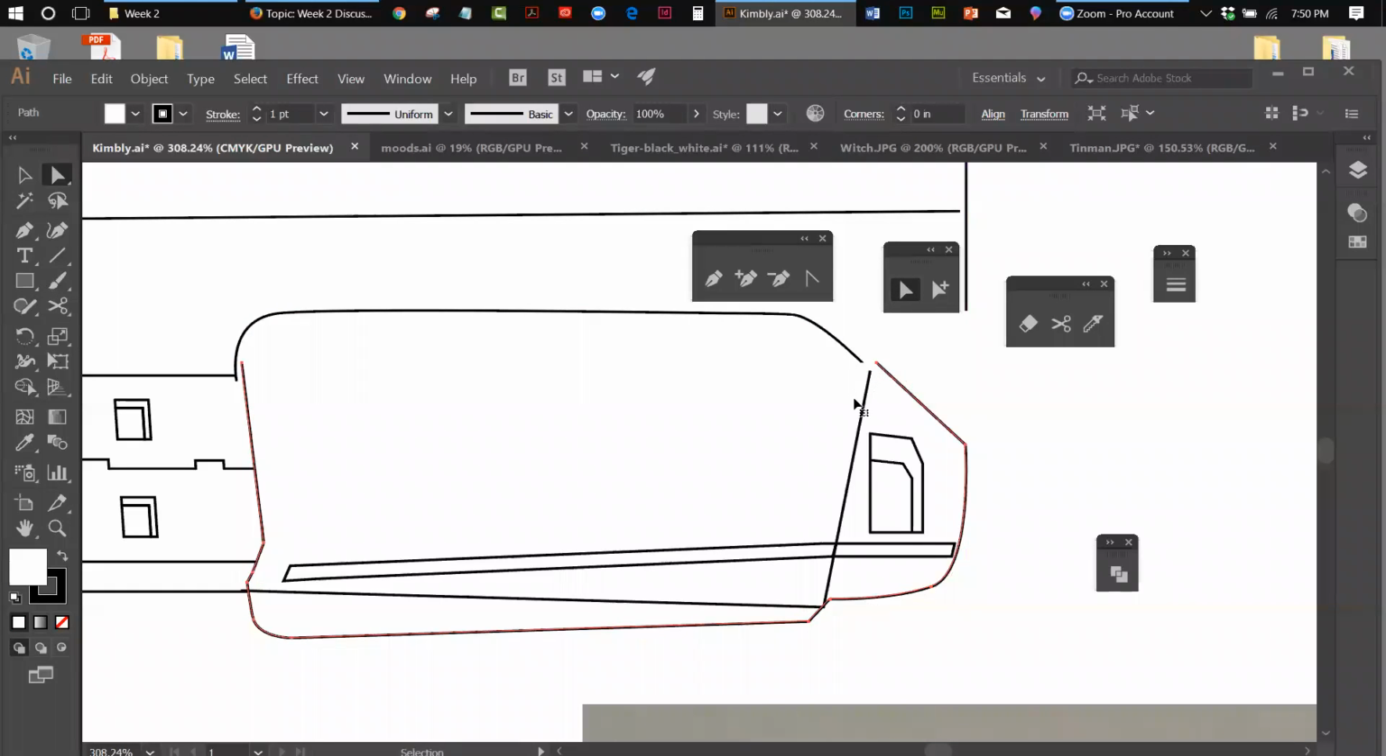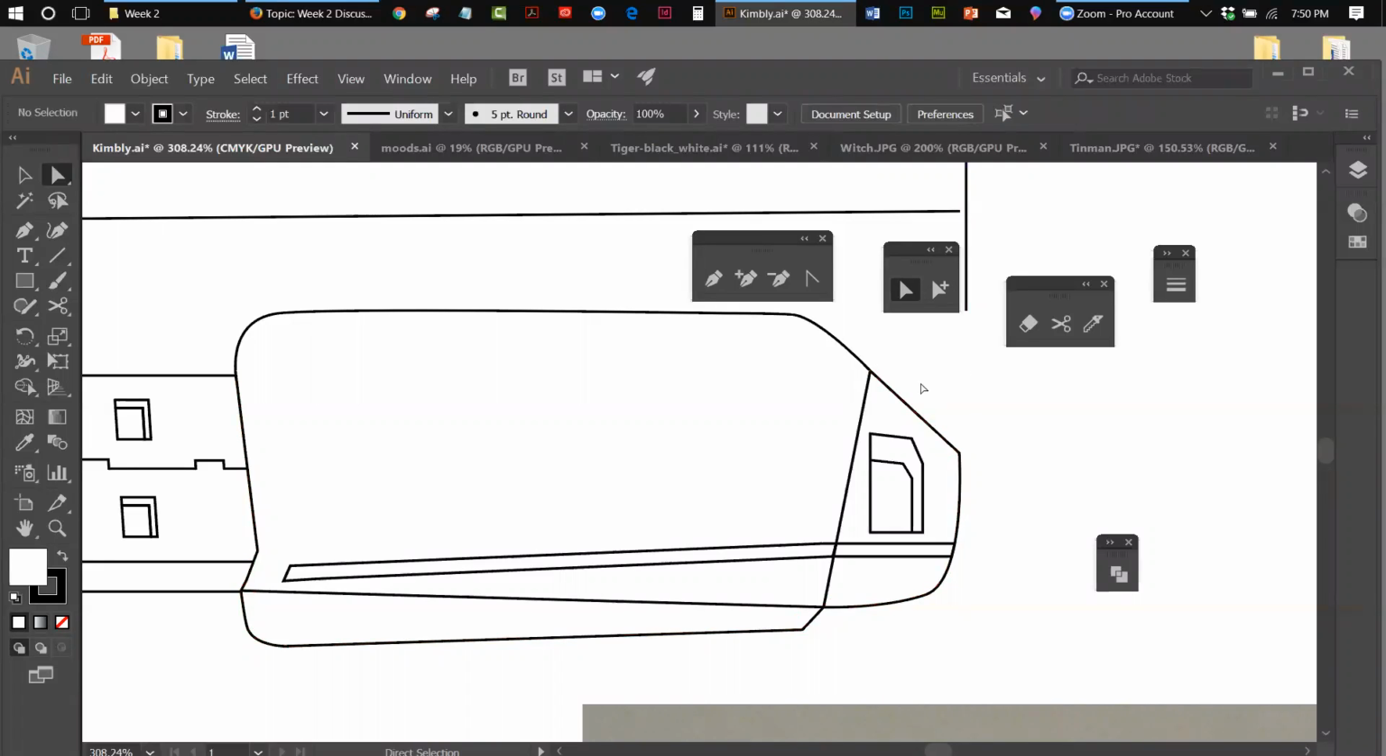Oh, Control Z, I didn't get it selected properly. Okay, now I'll get that point. There we go. Now I got it. Now I can just drag that point out. There we go. Yeah, that's what I wanted to do. Now, what I need to do is I need to make these sections go together.